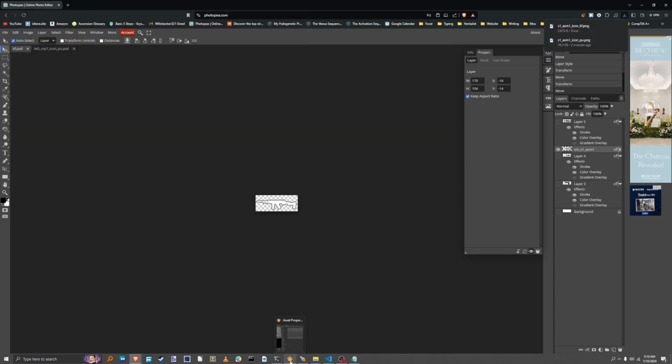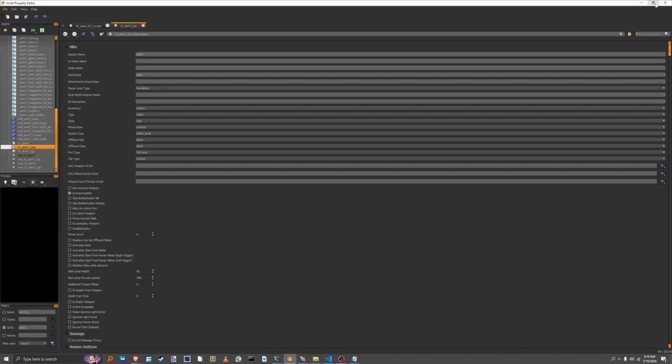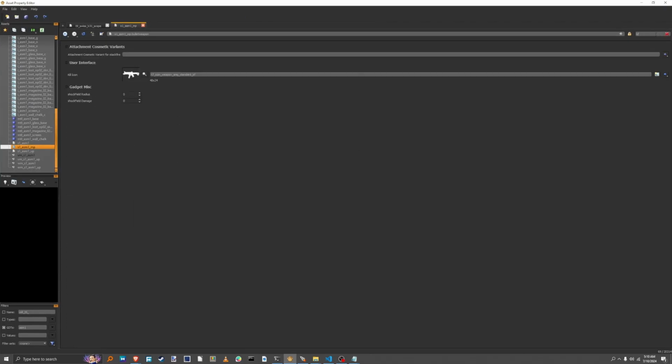And then we'll go back to your asset window. And we'll search KF. And we'll create an image. It's going to be S1 underscore ASM1 underscore icon underscore KF. Create. Again, S1 ASM1 icon KF.